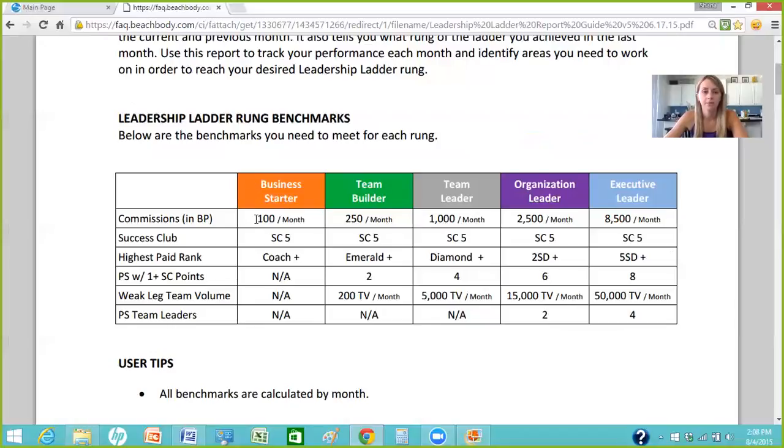And that means that you've got to be making $100 a month or more. You have to be hitting Success Club 5. You have to be a coach. You don't even have to be an Emerald coach at this point. And you don't have to hit anything else. All you've got to hit is those 3 things, and you are officially a business starter.